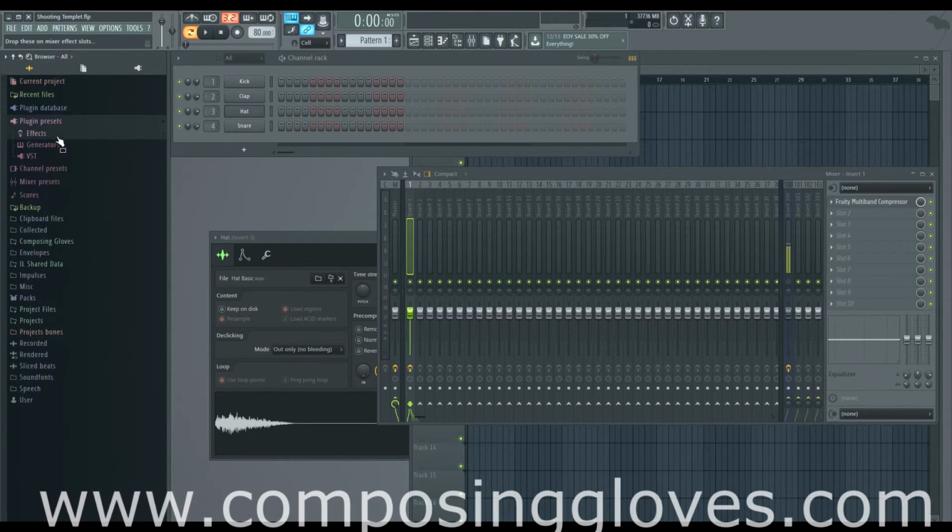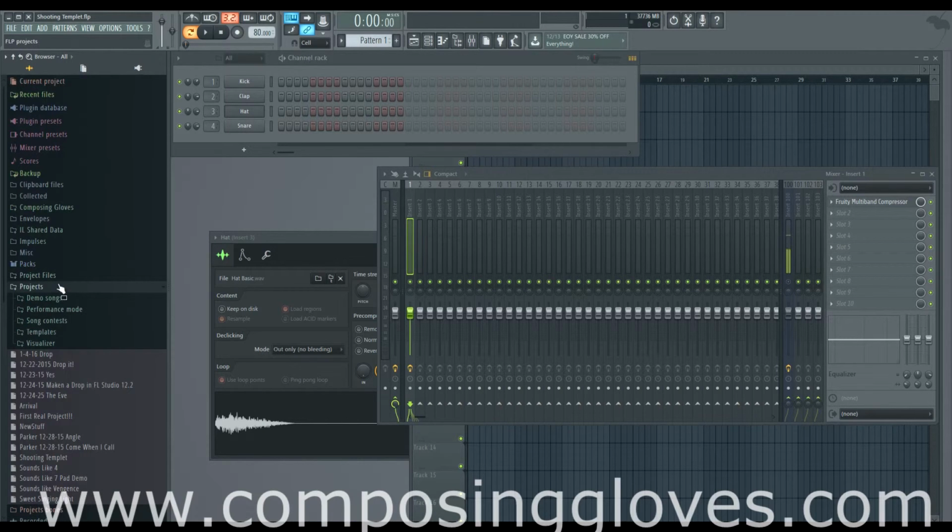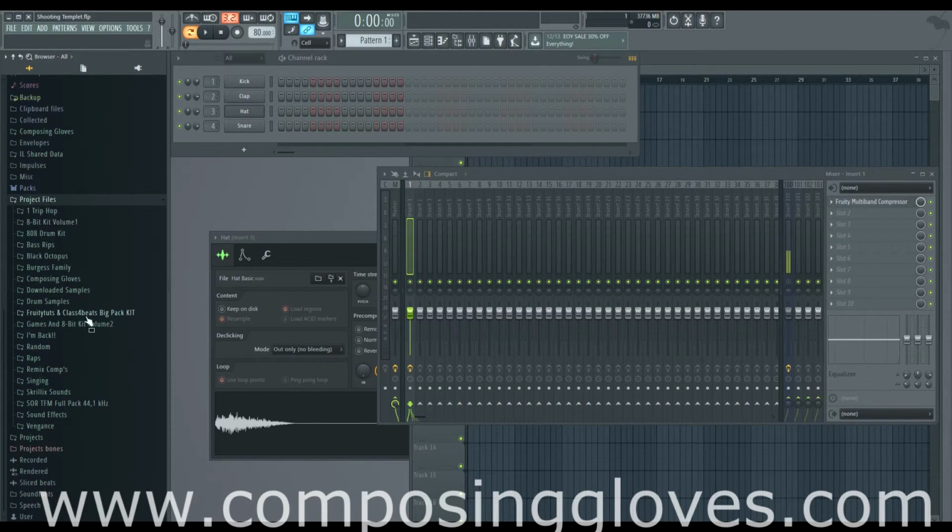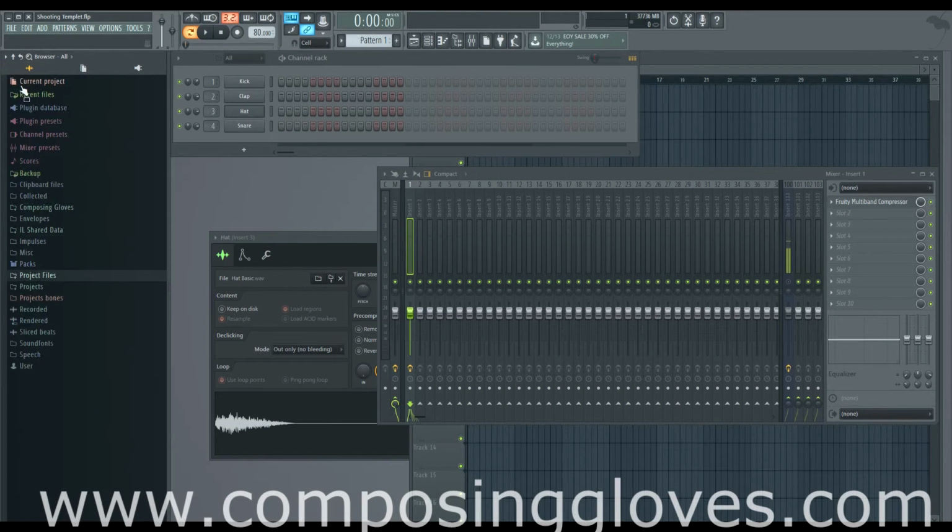And that's the other practical thing I really do with it. Other than that, it's a great way to preview sounds and to start working on your song. That's the main purpose of the browser.